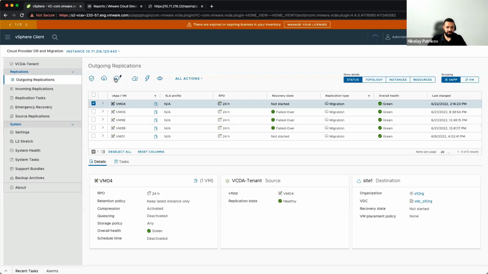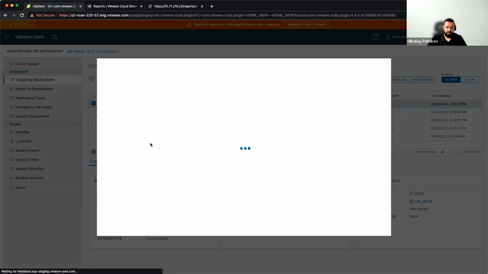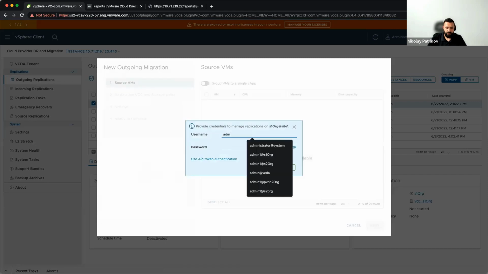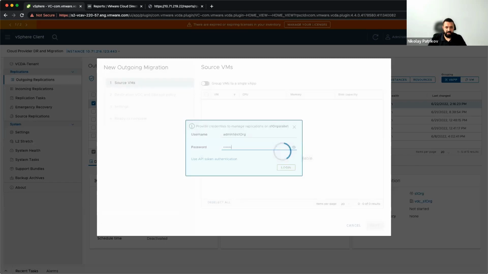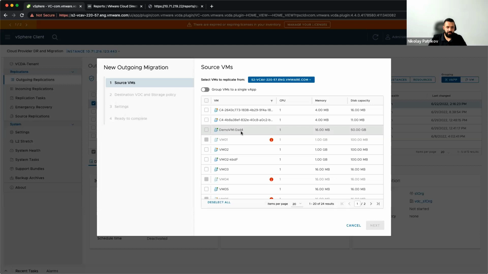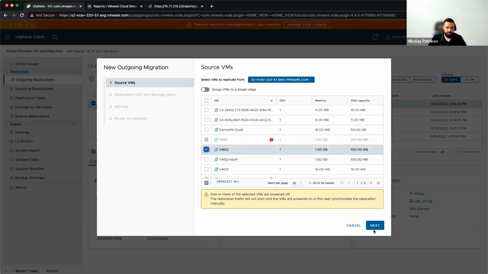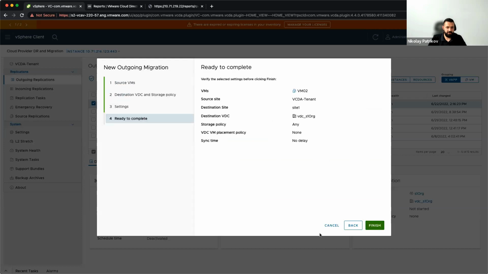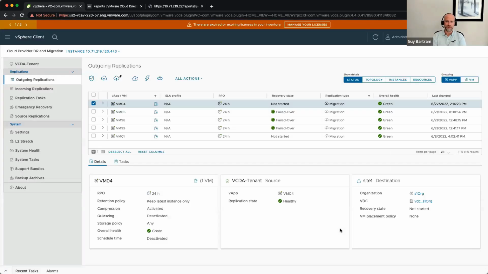And I can start the one-click migration from here as well. This is the new button for one-click migration. Here I have an extra click to select the VMs, because if I directly right-click on a VM, it is pre-selected for me. Here I need to just select it, and everything else goes exactly the same way. Got it. Okay, cool. Thanks.